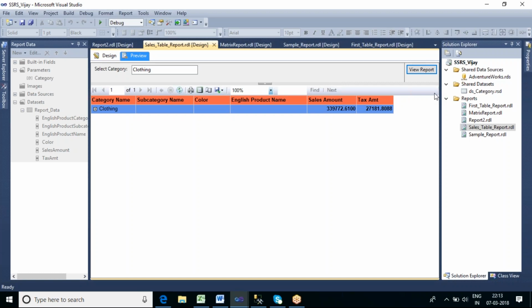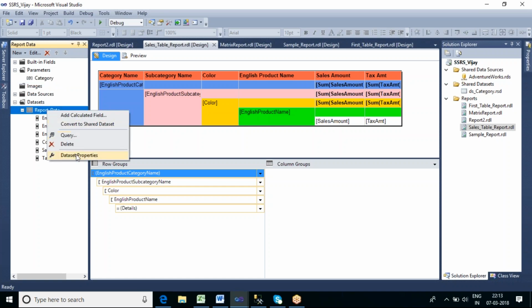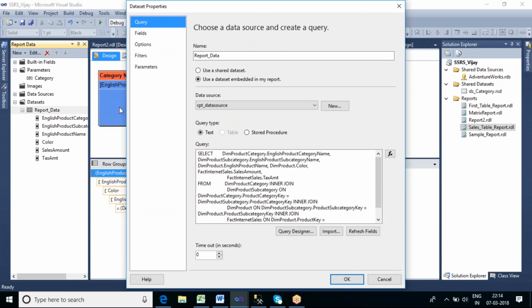So you can go and see that. My parameter name is category, so whatever the value, we have to pass this value as a filter condition to the report query. So go to the dataset properties. In this dataset only we are showing the report data. Now go to the report query.